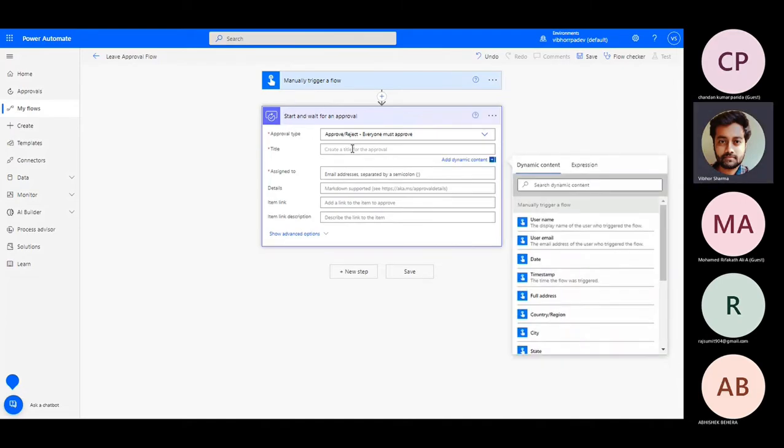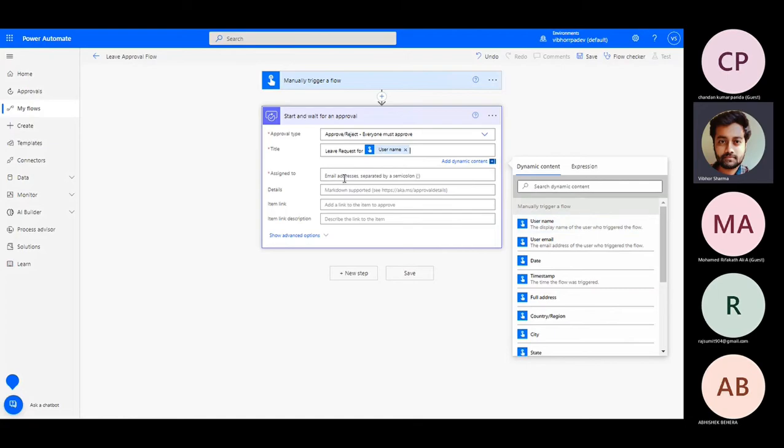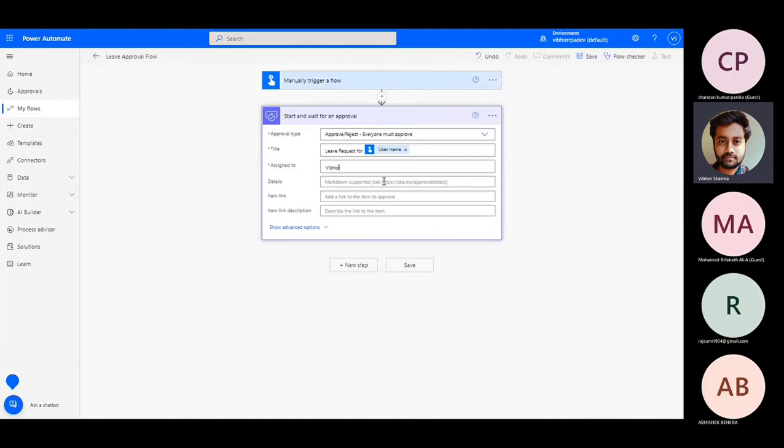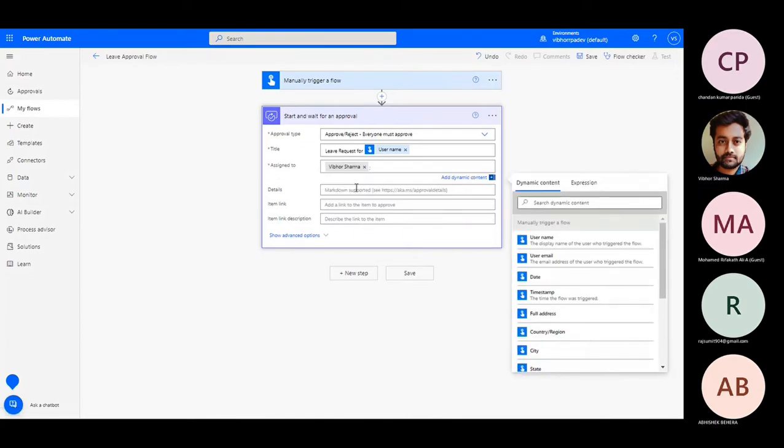Create a title. The title would be leave request for username, the display name of the user who has it. Assigned to can be manager, right? In case it is manager, then you also need to connect it to the Office 365 service. Right now we are doing a test, so I'm going to put my name only in the assigned to.